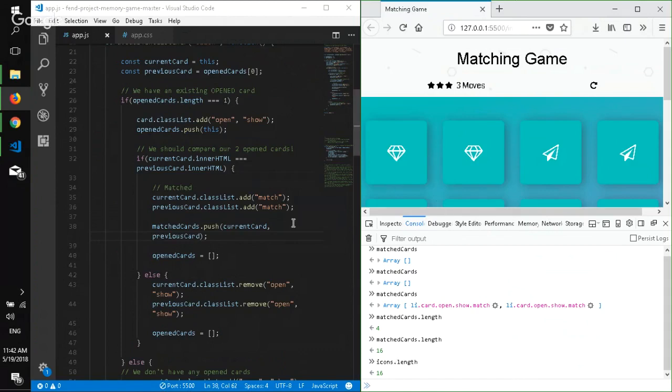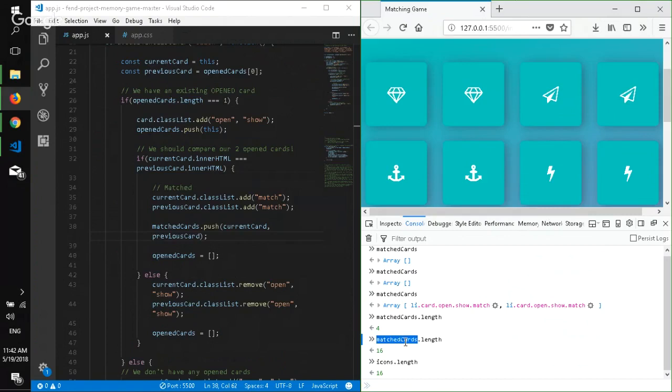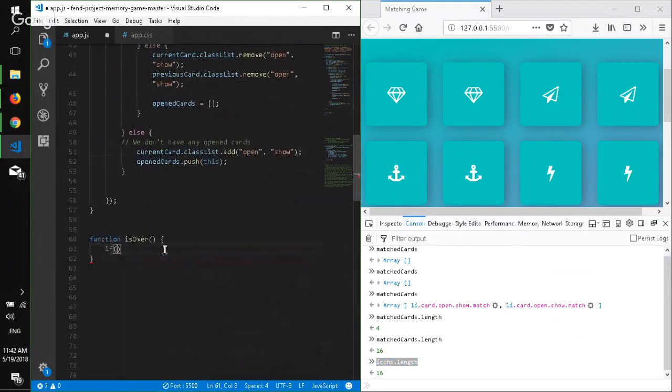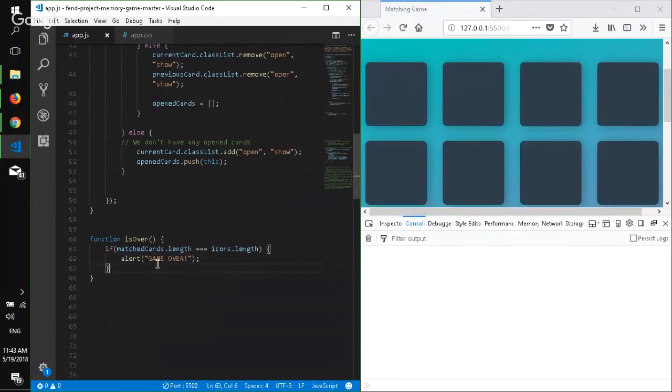So we need to check if our matched cards.length equal icons.length. So we will say game over, or just display a pop-up, or whatever you want. Just understand the idea and implement it whatever you like. So we will say here, if matched cards.length equal icons.length. If it's true, just alert game over. If it's not true, we won't do anything.